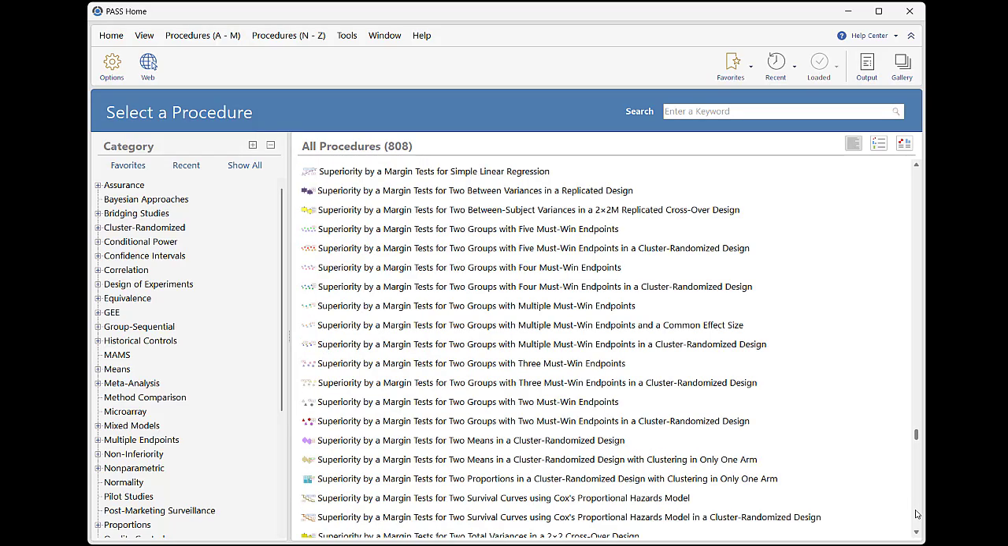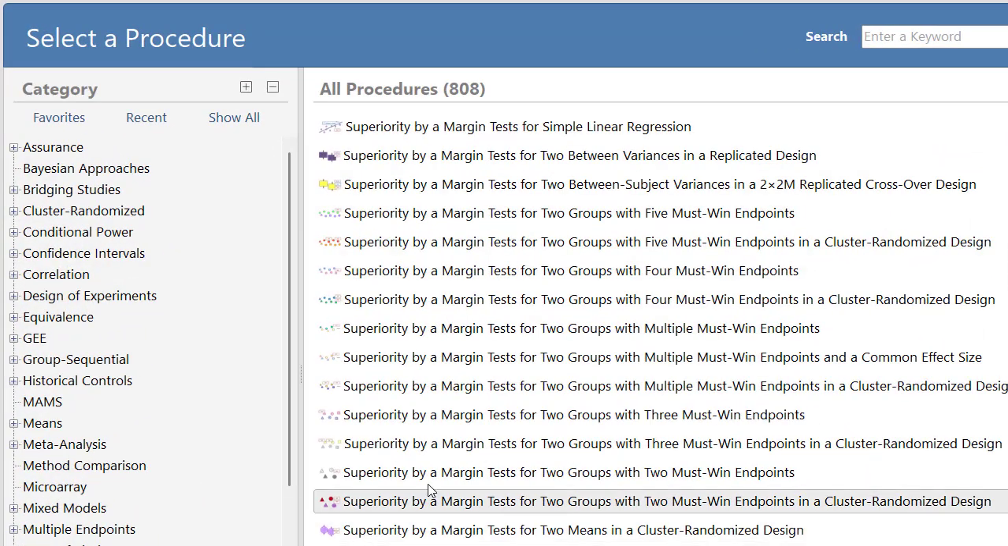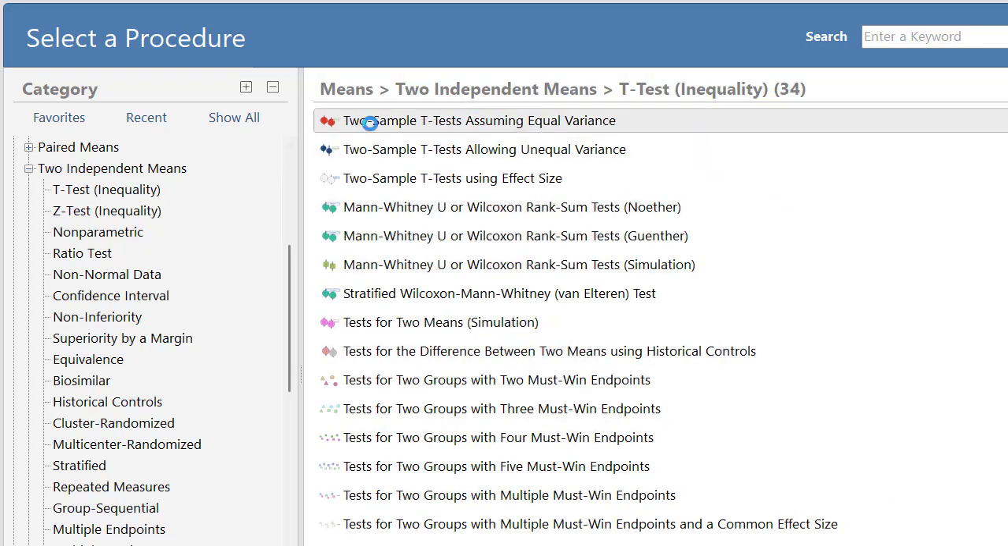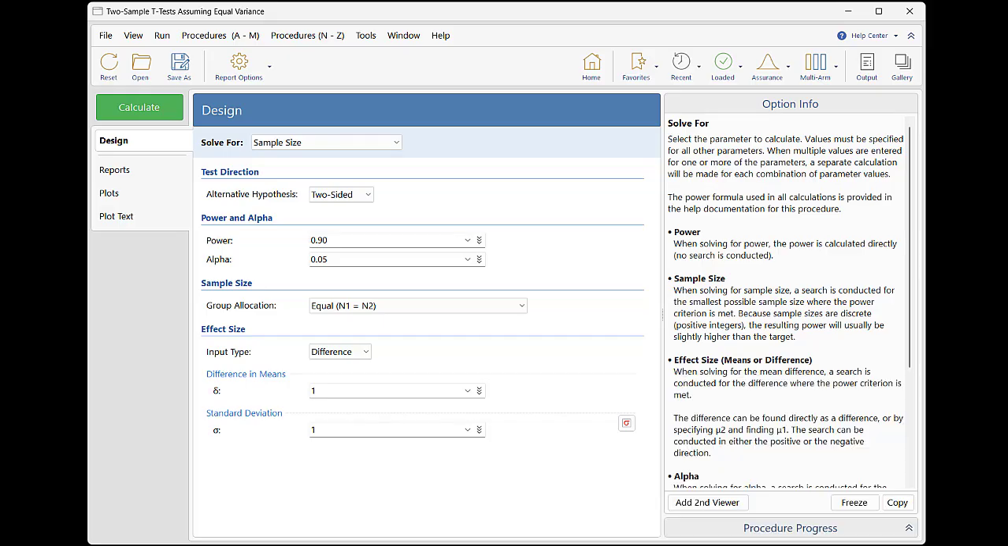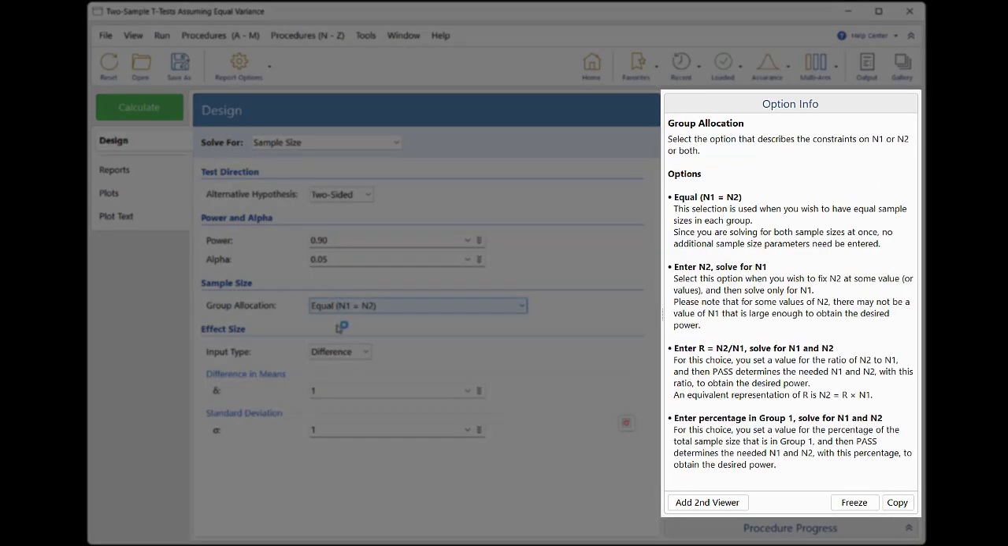For this demonstration, we'll calculate sample sizes for the Two-Sample Equal Variance T-Test. To locate the procedure using the category tree, expand Means, then Independent Means, and then click on T-Test. The procedure window makes it easy to set up this calculation because all of the options are located on a single input screen. As you mouse over the various options, the Help pane provides in-depth information.